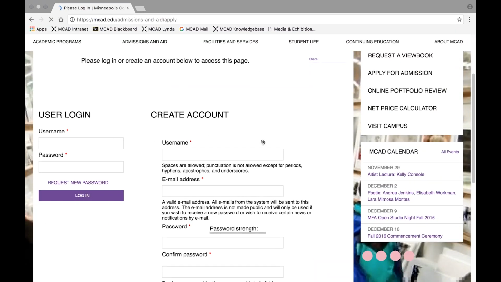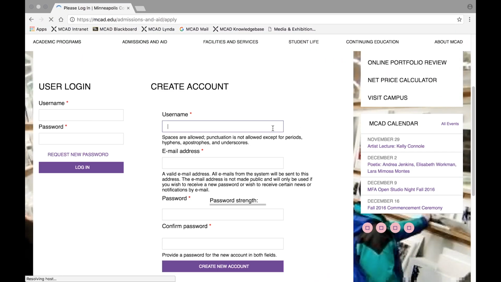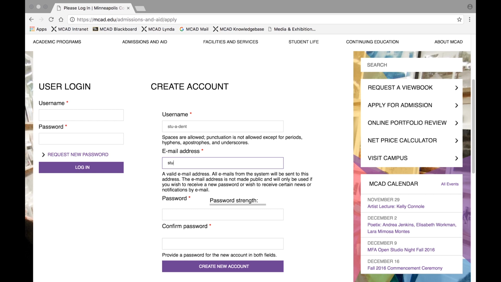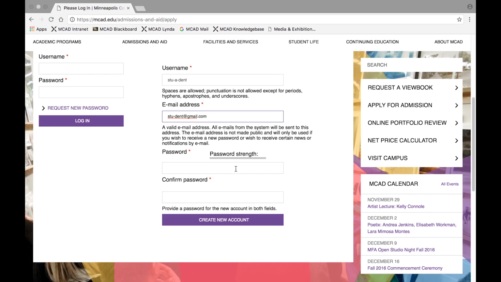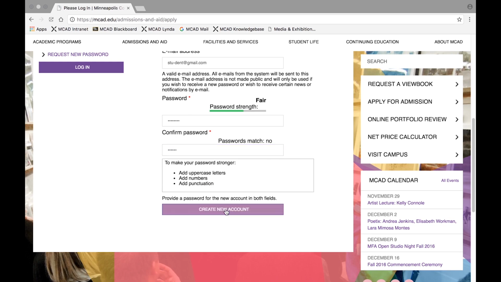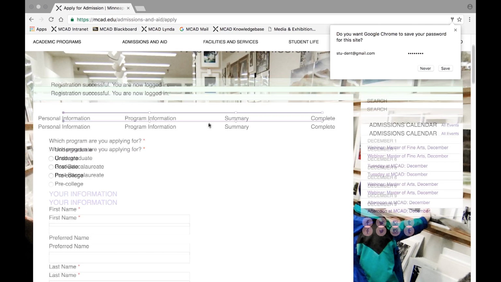This will take you right to the page where you can create an account. You'll just add a username, an email address, and create a password. This makes it easy for you to come back and finish an application if you stopped in the middle of it. And this will take us right to the application.